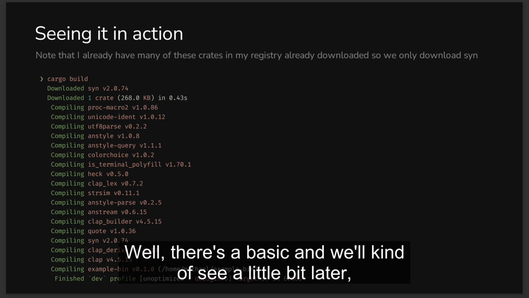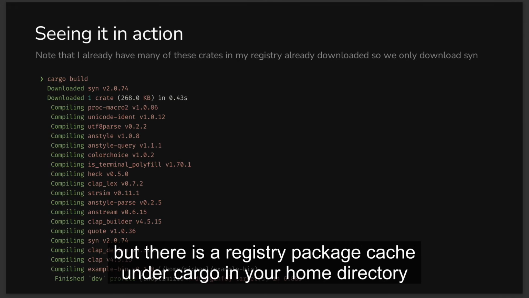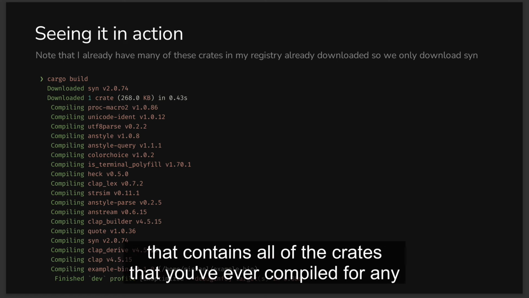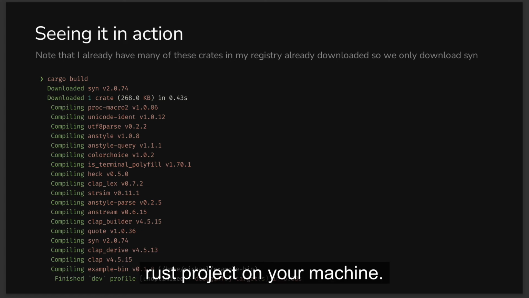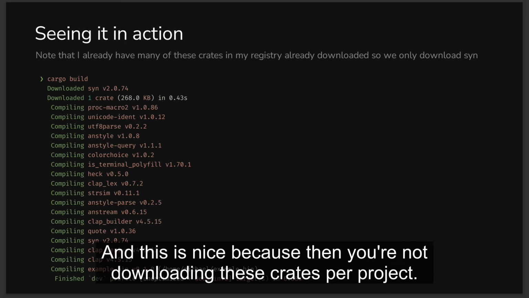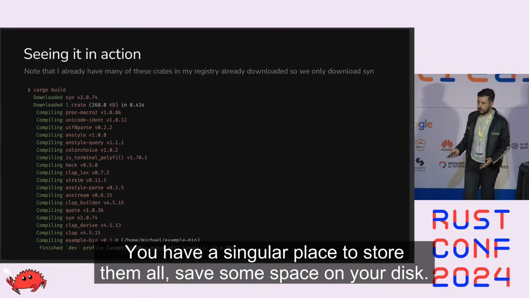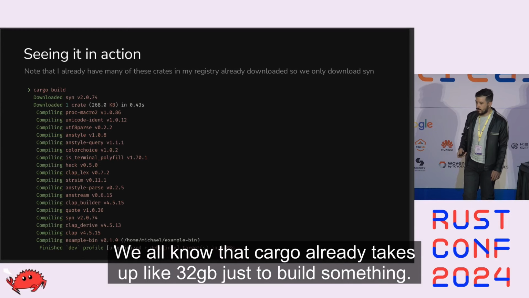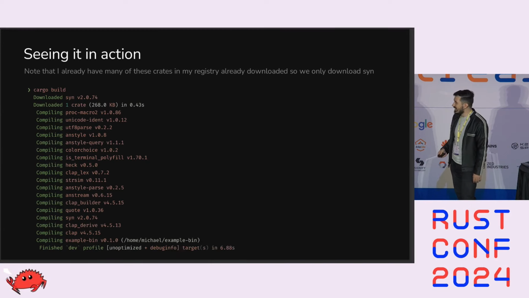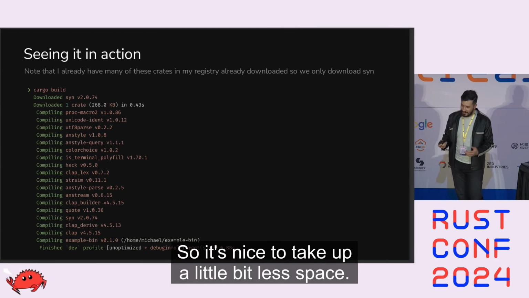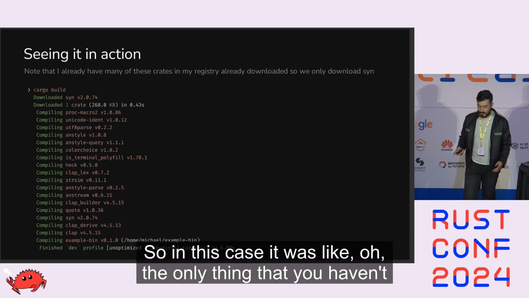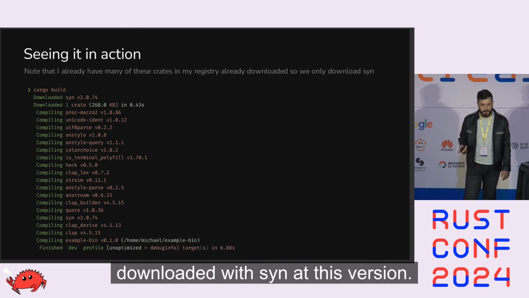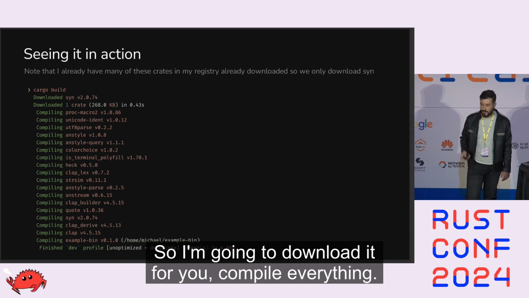Well, we'll see a little bit later, but there is a registry package cache under .cargo in your home directory that contains all of the crates that you've ever compiled for any Rust project on your machine. And this is nice because then you're not downloading these crates per project. You have a singular place to store them all, which saves some space on your disk. We all know that Cargo already takes up like 32 gigabytes just to build something, so it's nice to take up a little bit less space. So in this case, it was like, oh, the only thing that you haven't downloaded was syn at this version, so I'm going to download it for you and compile everything.